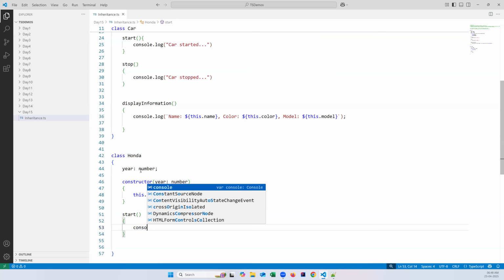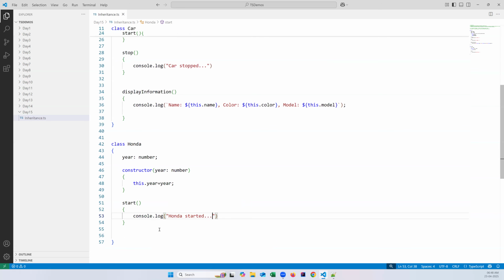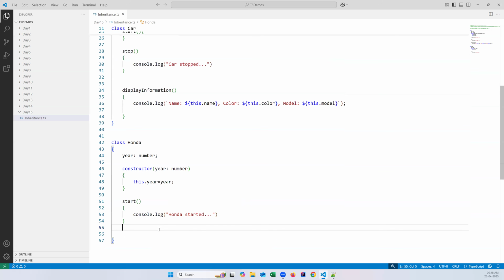So here I will simply say console.log "Honda started." Okay, Honda started. And to print this here, I will create another method.